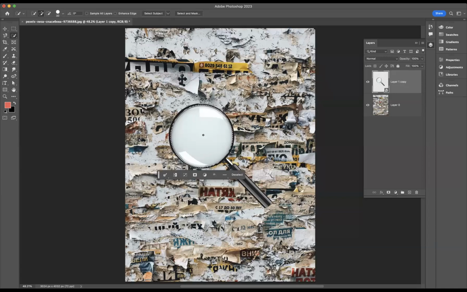Now with that selection live, what I now need to do is use a keyboard shortcut of Command J for Mac users and Control J for Windows users. And what that does is duplicate the layer at once. But it will only duplicate what's inside of that particular selection, i.e. the inner part of the magnifying glass. So I'm going to use that keyboard shortcut. As you can see now, that magnifying glass is on its own individual layer.